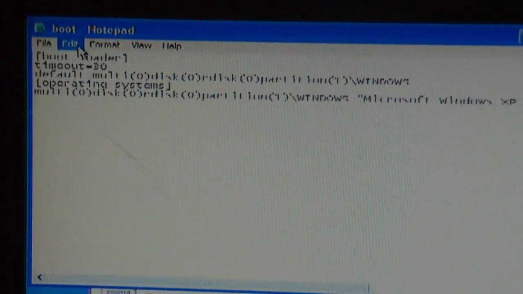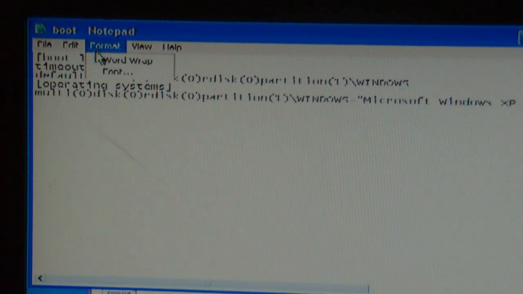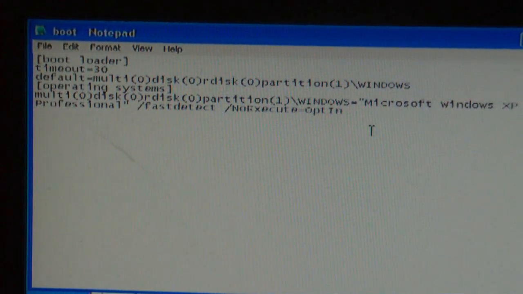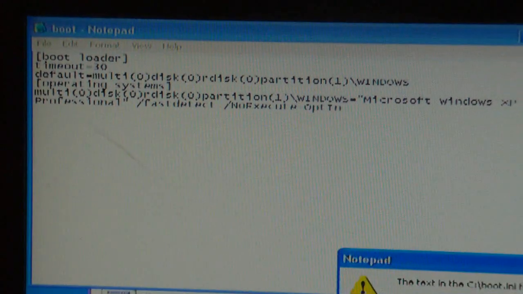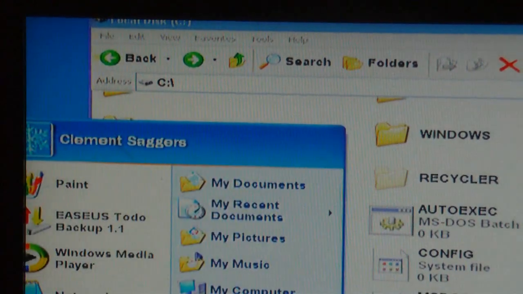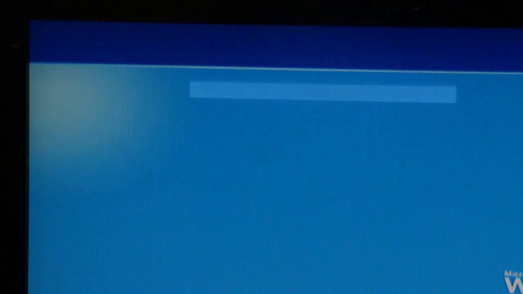I'm just going to put word wrap on so I can see exactly what I'm doing here. Make sure I don't delete anything I don't want to. Okay, I'll just save that. Yeah, I want to save it. Now I'm just going to reboot the computer and it should go straight into Windows. So let's just see what we get.